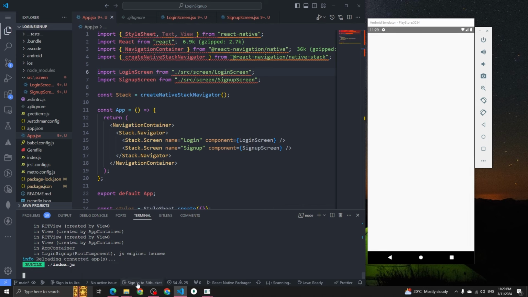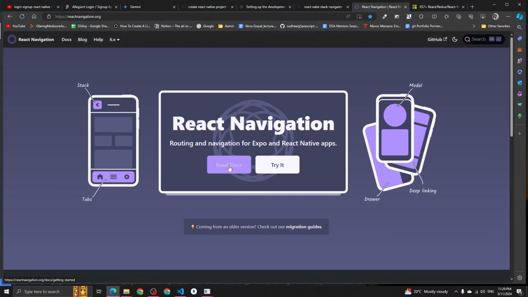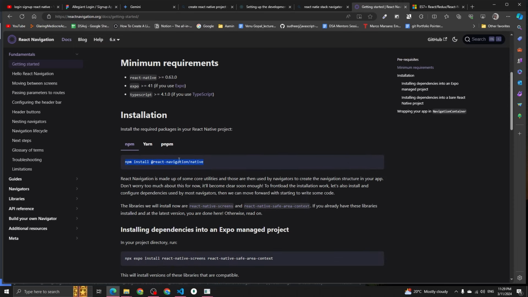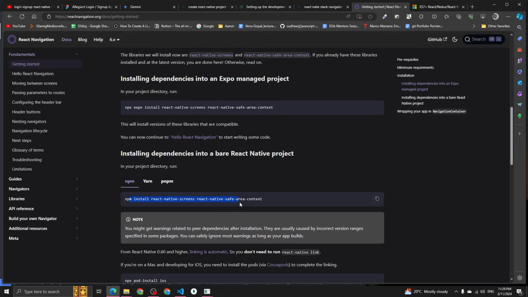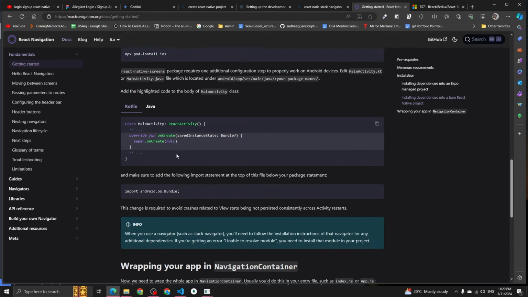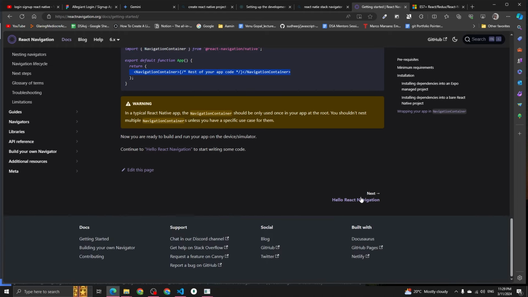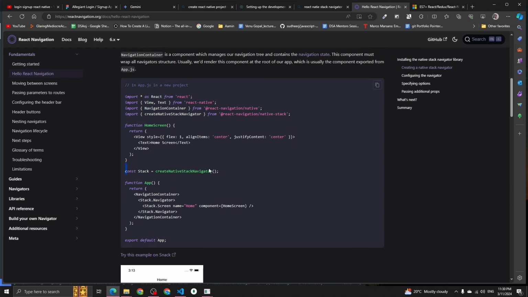So let's quickly summarize what we have done. First I went to React Navigation native and clicked on read docs. After that I installed this command, react-native-screens and react-native-safe-area-context. After that I just wrapped my root component with the NavigationContainer, then I installed this package as well, and after that I just added const Stack equal to createNativeStackNavigator, and we have set up the stack navigator.